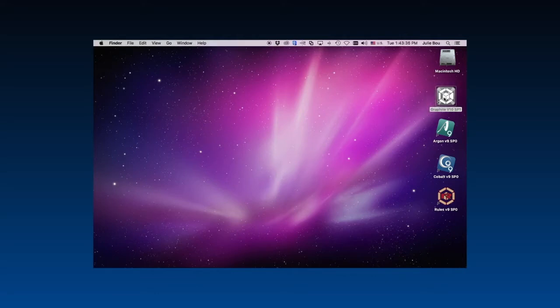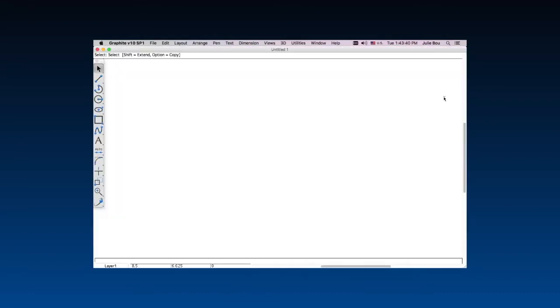Let's start Graphite by clicking on the icon and becoming familiar with the menus and tool palette. Along the left side is a tool palette with all of the drawing tools. At the top are the menus, and below that the message line with step-by-step instructions for each tool. At the bottom is the status line with data fields. We'll see these in action and discuss their functions as we go along.